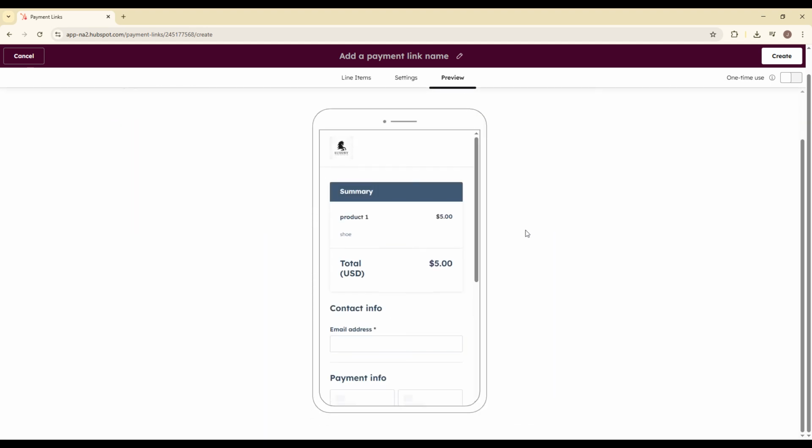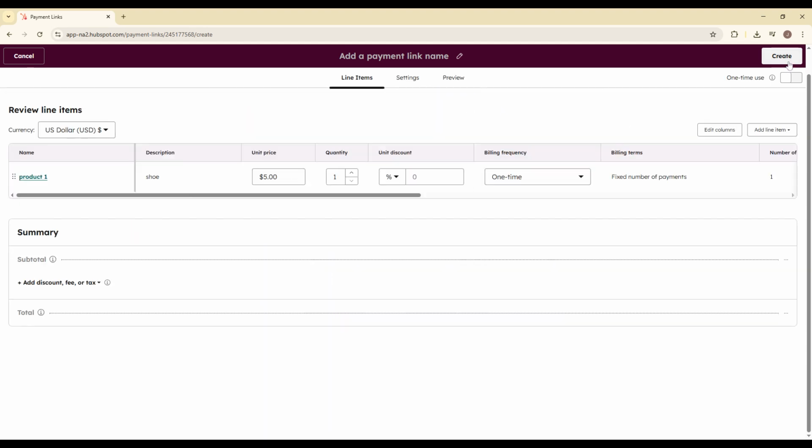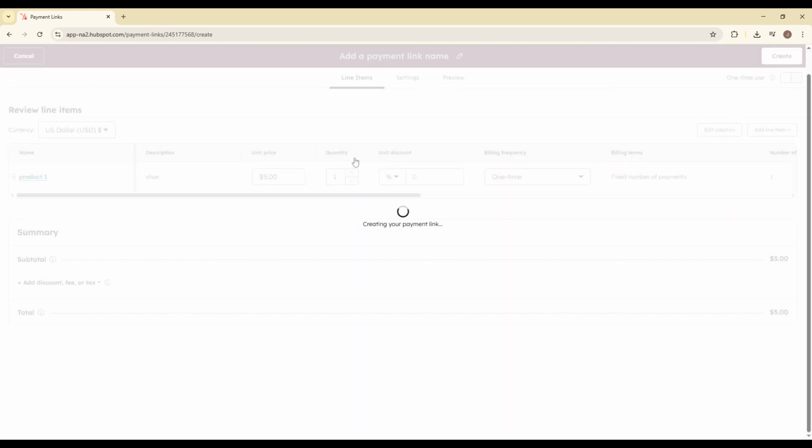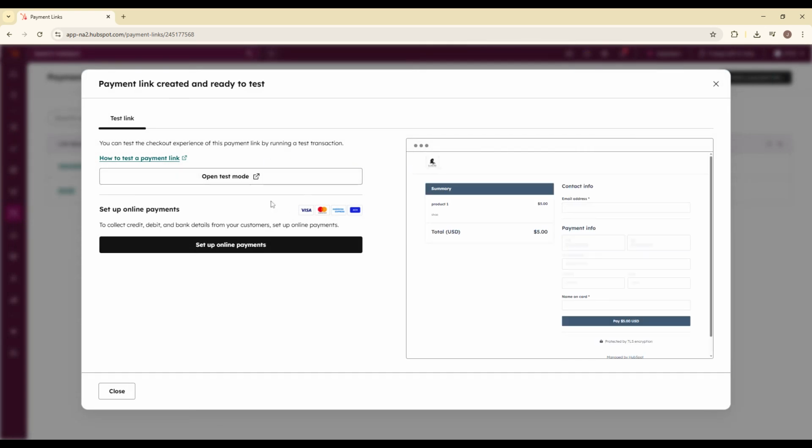Once you're satisfied with your line items and settings, click Create. HubSpot will then generate your payment link. After it's created, you'll be able to preview the checkout page to see exactly what your customers will experience. This is a very important step because it allows you to test the layout, confirm pricing, and ensure everything looks professional. When everything looks good, you can copy the payment link URL.